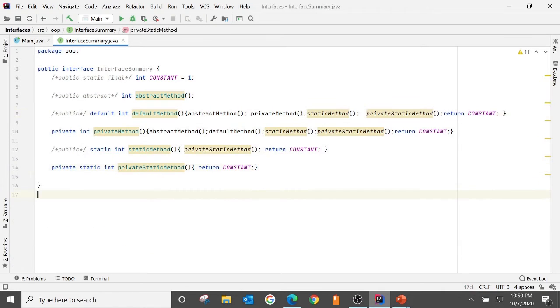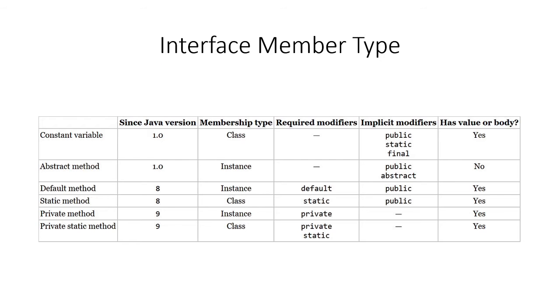So be careful in the exam. They normally ask these types of questions a lot. So, okay. We have seen that the constant variable and the static methods have a membership of class type, and also the private static method has a class type. Class type means static. The others have an instance. On the next slide, I will define the difference between a class and an instance. You have seen the required modifiers, which I have put, and implicit modifiers, which are not required. Every member needs a body with the exception of the abstract method.